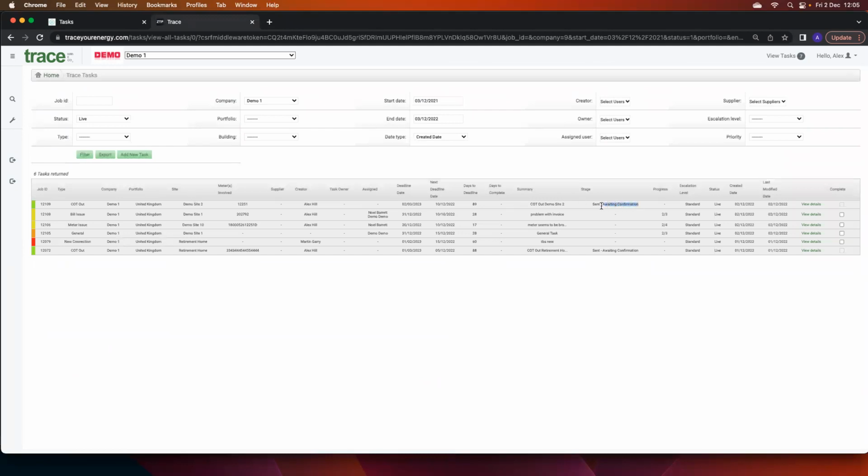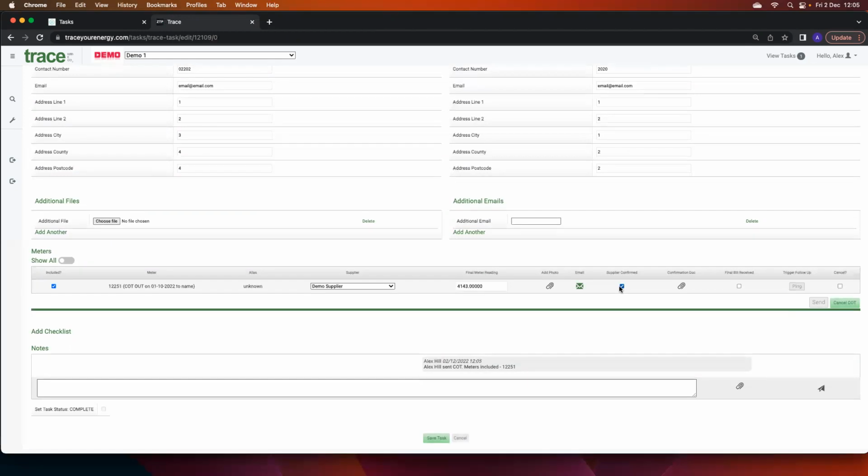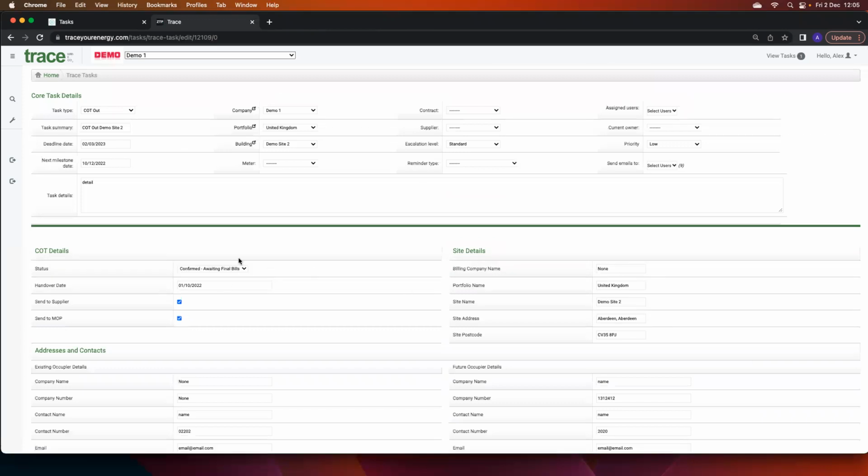And then it's changed the status there to sent awaiting confirmation, and we can work through that and come back to it as and when we've got confirmation. So the supplier comes back with a confirmation, we mark that as confirmed, we can upload their confirmation. The email that was sent by the system is already stored in there, so we can click to view that, and we've automatically made a note in here that the COT was sent on the date and time it was done and the meters that were included. Once they come back with a confirmation, we can upload that here, and then we're just waiting for the final bill. So the status has automatically changed to confirmed awaiting final bills.